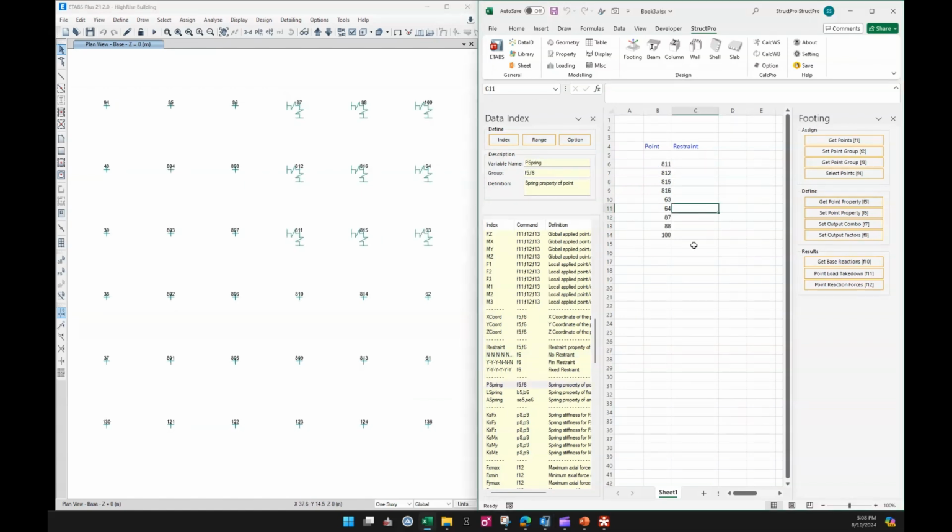Now, StructPro also allows you to view and edit the spring support properties. To view and edit the spring support property, first select the keyword P-spring from the data name list, and click the Index button to insert the keyword to the Excel sheet.